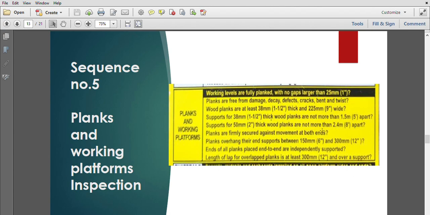So planks firmly secured. Normally on site we use board retaining clamps to secure the planks. For plank overhang, you need to ensure the planks are not at the edge, it should be more than extra. And the planks should be supported, with an overlap of at least 300 mm.